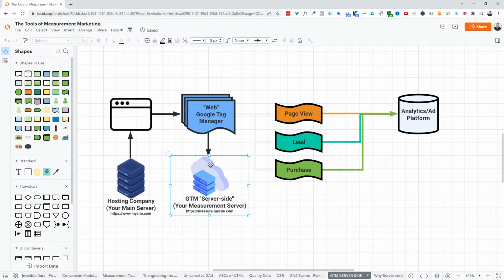So now, instead of your hosting server, your main server, sending back to the browser, the server sends back to the browser, Tag Manager starts measuring stuff, and it then sends everything to a different server, in this case your measurement server. It is just for measurement. That's all the server does, right? That's it. And you would install Tag Manager here. This is why they call it server side.